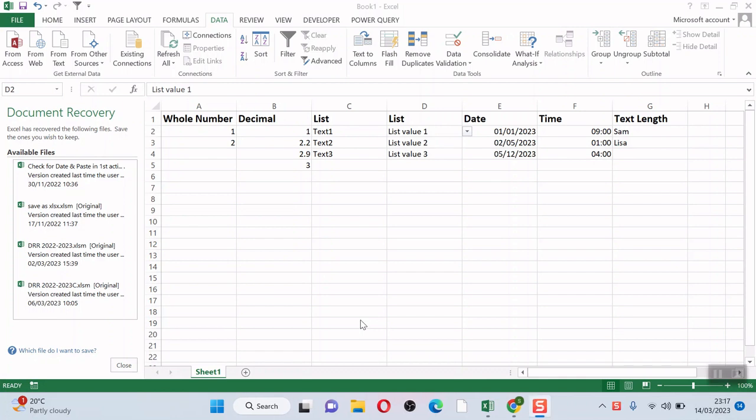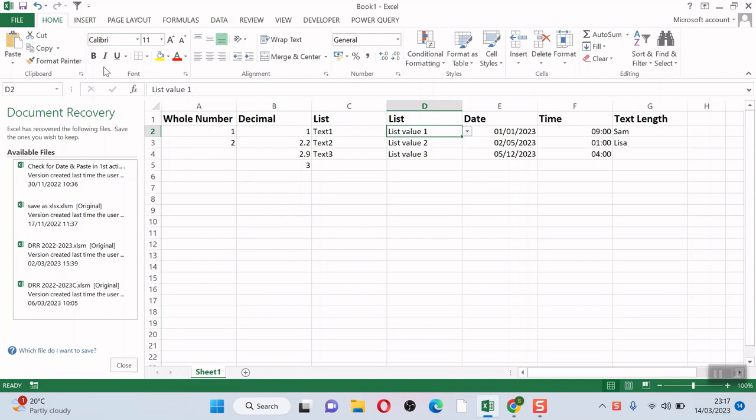Data validation is a feature in Microsoft Excel that allows you to control the type of data that can be entered into a cell or range of cells. Here are the steps to use data validation in Excel. Select the cell or range of cells where you want to apply data validation.